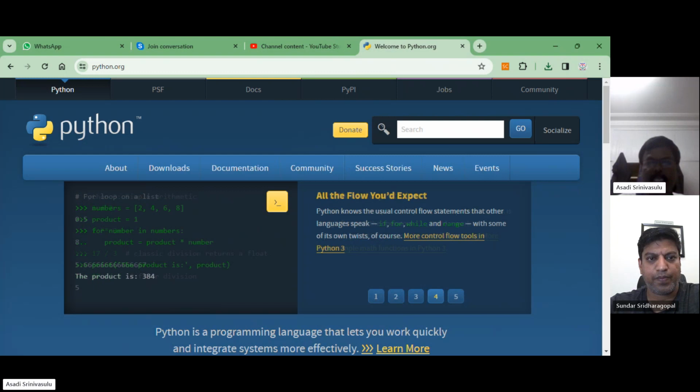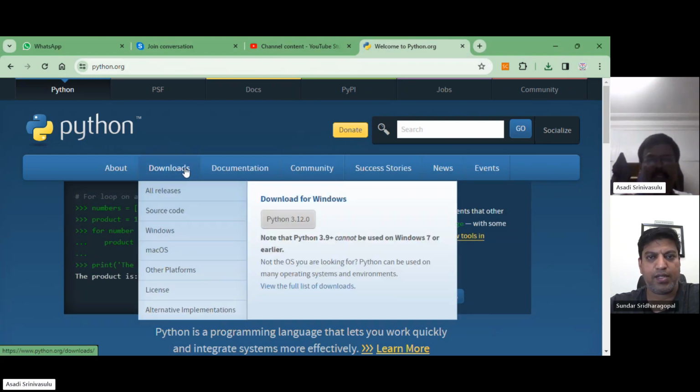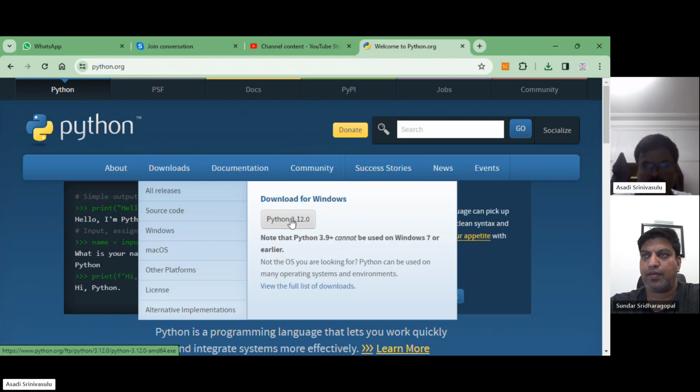So here is the screen. My screen is visible right now, Sundar. Yes. See, downloads. See here, on the right side, Python 3.12.0. Now you can click this one.